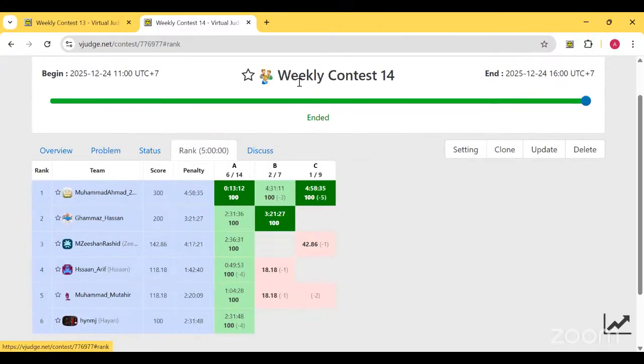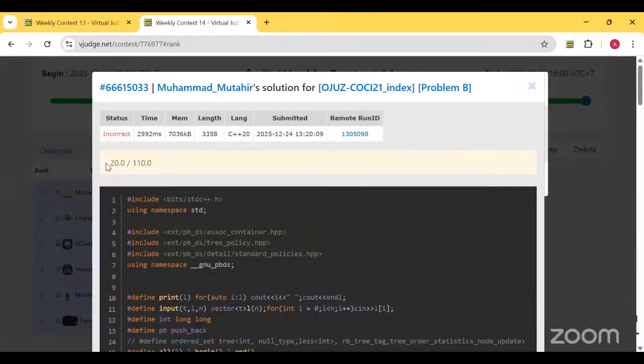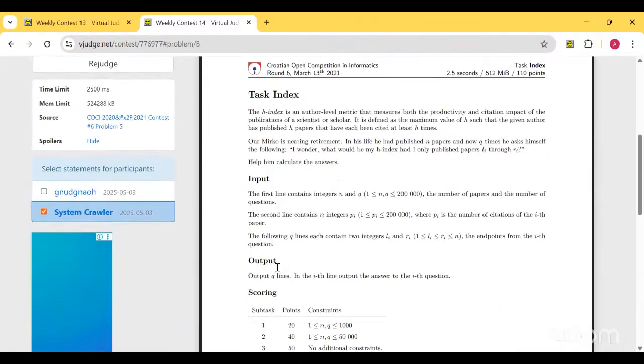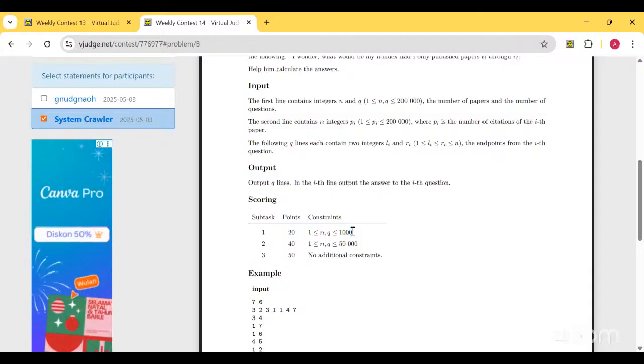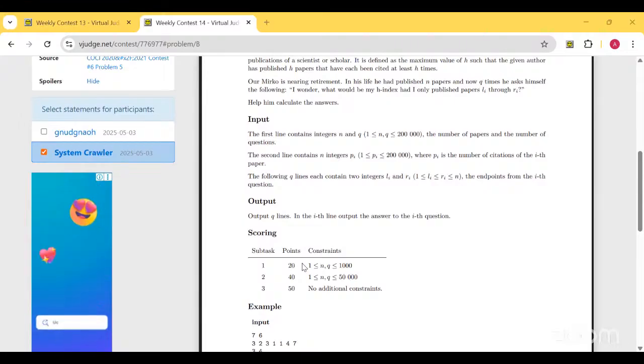For the second problem, okay, Mutahir got 18 points, or maybe 20 points. It means you solved the subtask. So let me ask Mutahir, how was your solution?